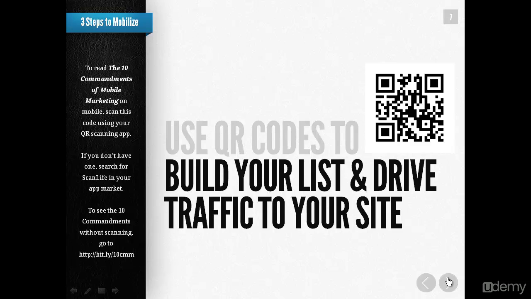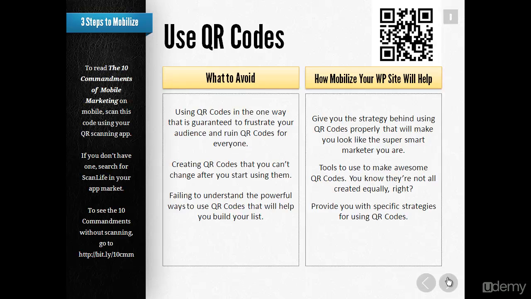You can also go directly to the 10 Commandments post by typing directly into your mobile browser bit.ly/10CMM, which stands for 10 Commandments of Mobile Marketing. So I'm going to go on to the next slide. Don't worry, I have this code on the next page as well. I know that using a QR code sometimes you can't do it quickly enough, so I've got all the same information on here. It's the same code. You can scan it from this page as well.